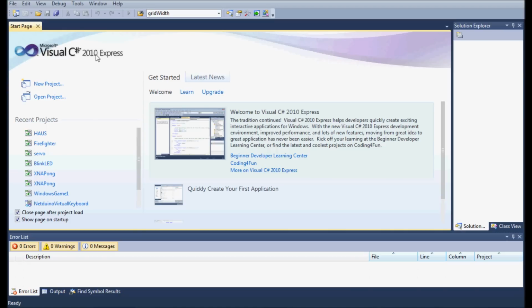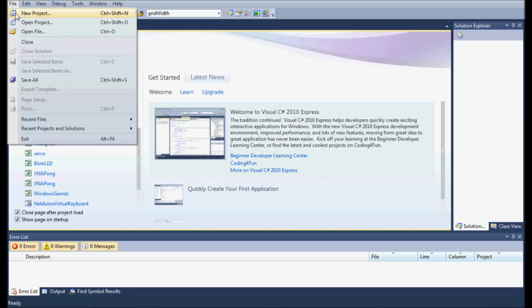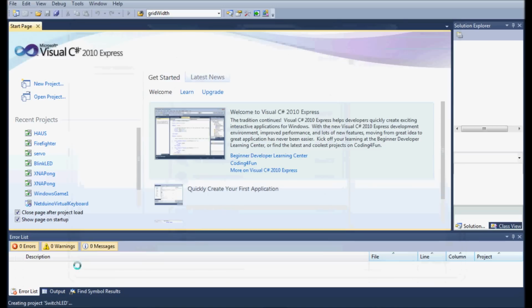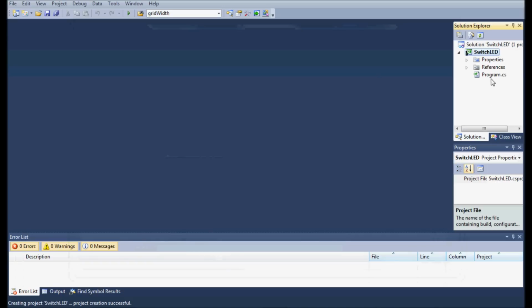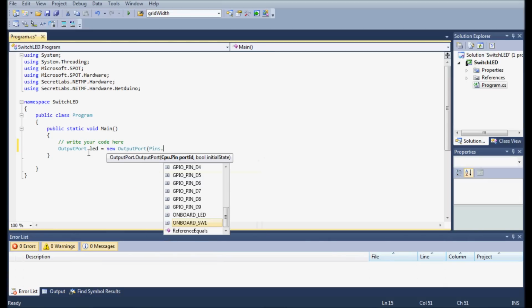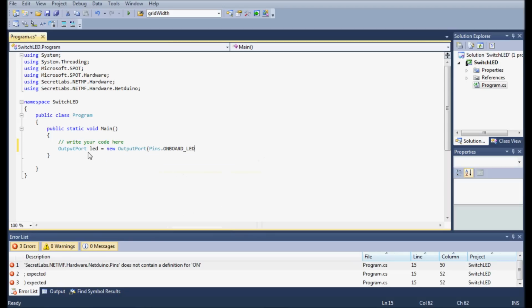I've got C-sharp open, which you should always have open when we're doing this. We're just going to go ahead and start by creating a new Netduino project. Switch LED. Okay. So as we dealt with last time, we created an output port for the LED. But this time, we're going to be dealing with an input port as well. So we're going to start just by creating another output port to deal with the LED. So we're just going to do that. If you remember last time, it's the location of the pin and its initial state.